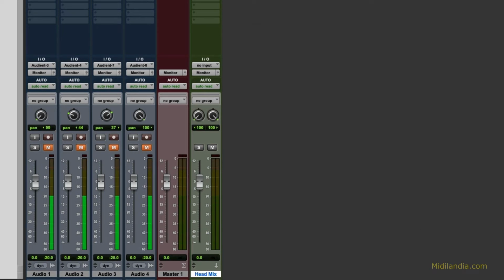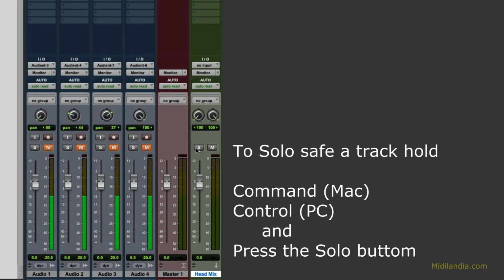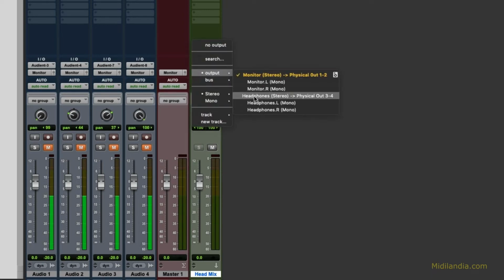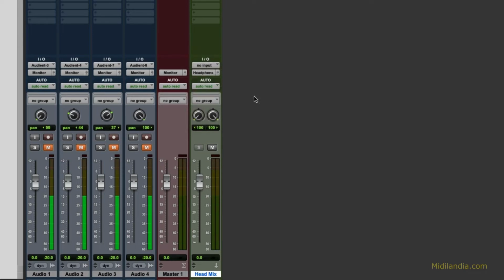I'll make sure I solo save the track by holding the Command key on Mac or the Control key on PC and pressing the S on the auxiliary track. This will prevent the audio from being interrupted on the headphones if any of the tracks in the session are soloed. On the output of the auxiliary track, we select headphones physical 3 and 4. This will direct all the audio received in this track to the headphones output.